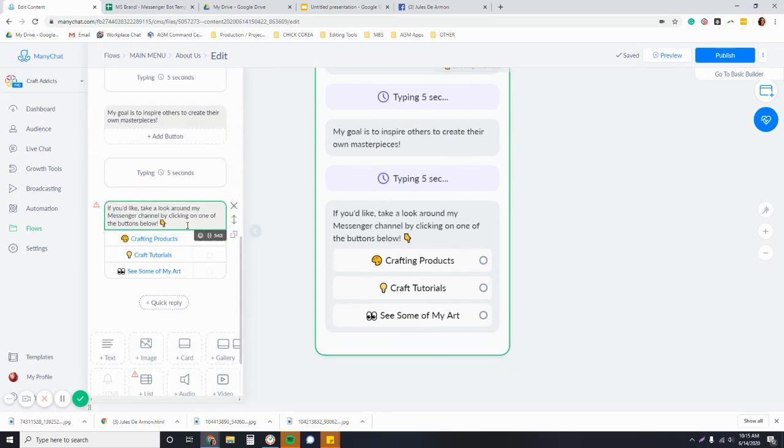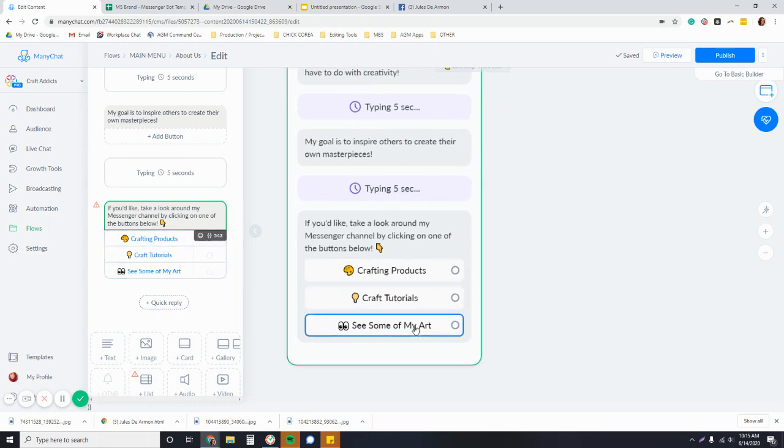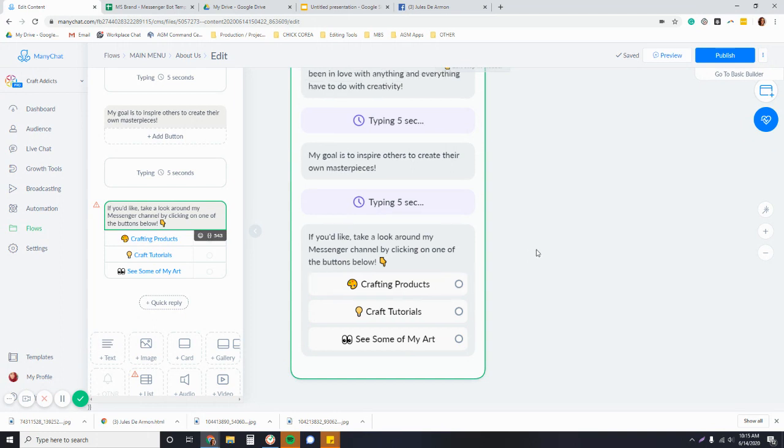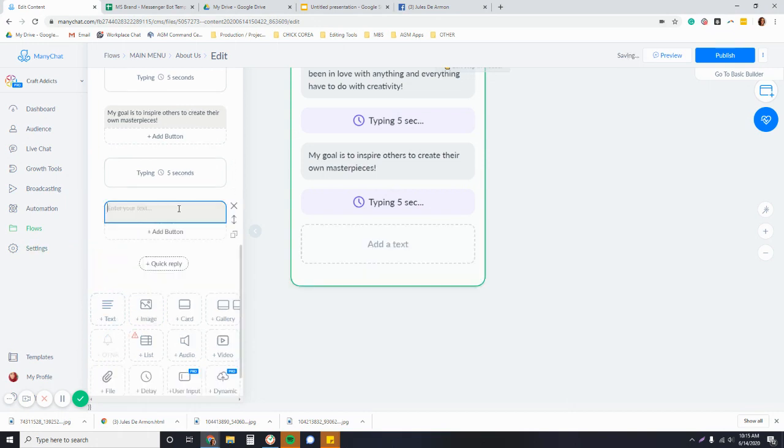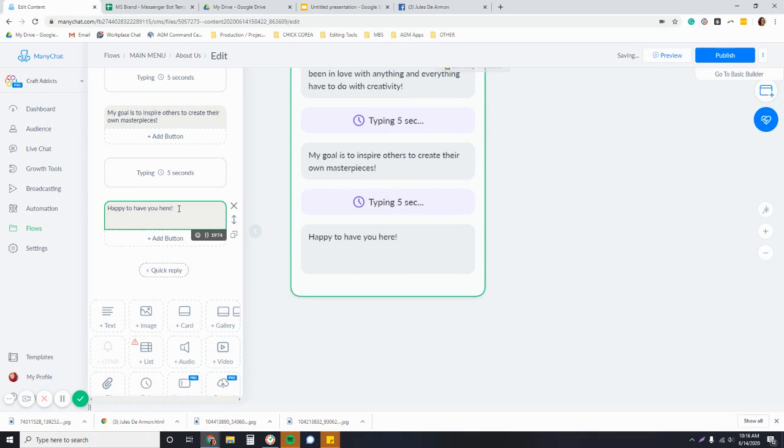So we're going to go with a more simple route here instead of doing these different options. Again, if you wanted to use this, you would have to create separate flows for each of them. What your products are could be a main menu item. Craft tutorials might be its own thing. See some of my art would be its own flow. So I'm going to just get rid of this for now. Maybe I'll come back to it and show you how to do it, but I want to keep it relatively simple for the purpose of this training. So, okay, in this part, I can just say, happy to have you here.